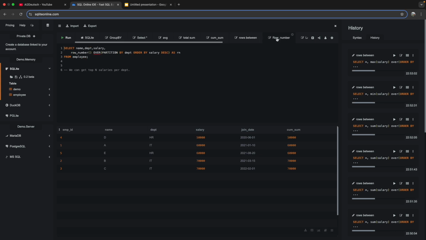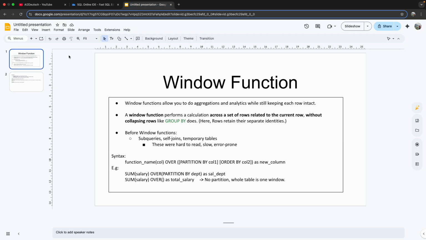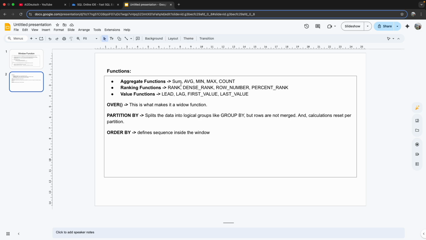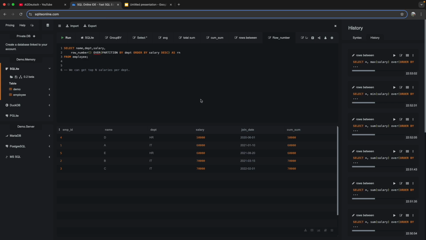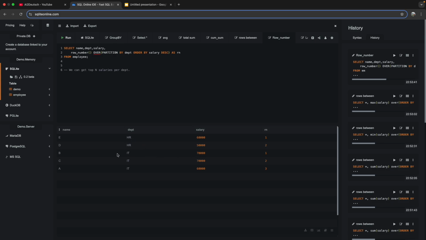Now let's see row number. Okay, another window function. Here we saw sum, average, min, max, count. Now let's see row number. So what is row number giving you? We are saying give me a row number over partition by department, and order by salary descending. And if we run this, because our table is partitioned by department, there are two partitions, HR and IT.